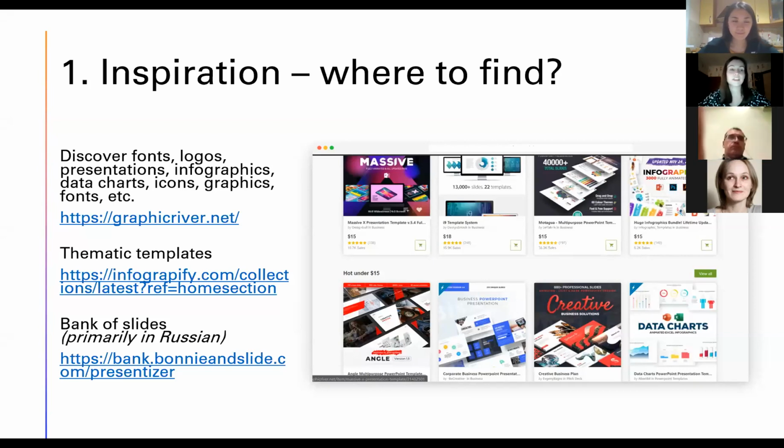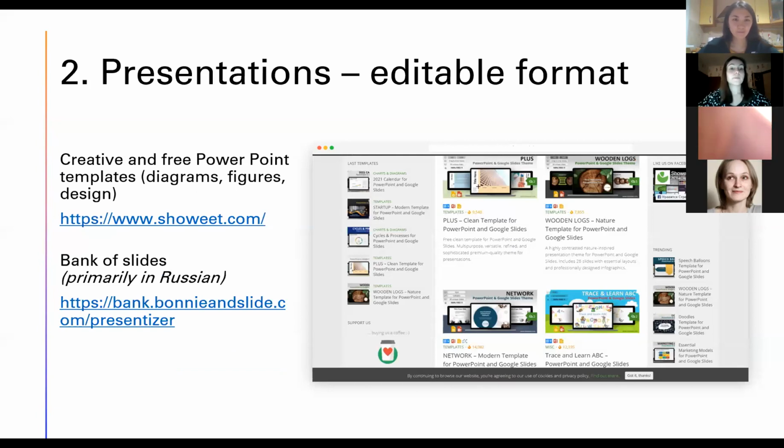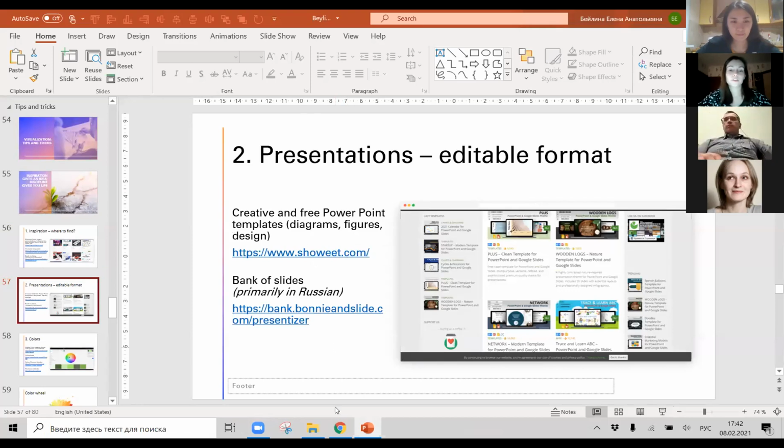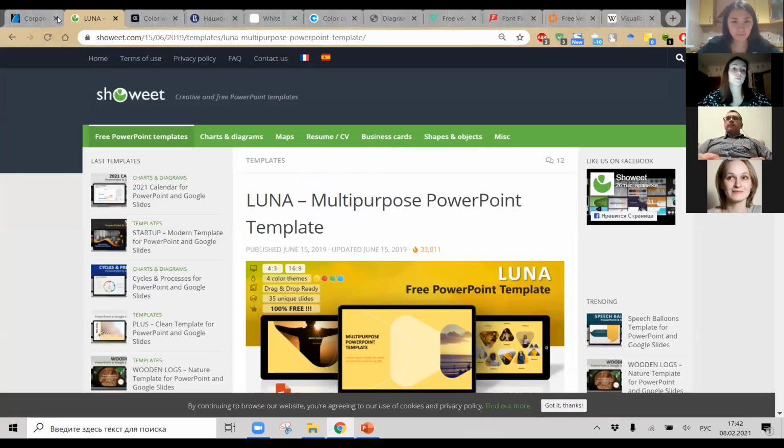The second block is about the presentations. Probably sometimes you don't have time to redraw everything, or you don't have enough skill for right now. Several slides where you can download the editable format. I would really love to show you this Showit. I really like this website.